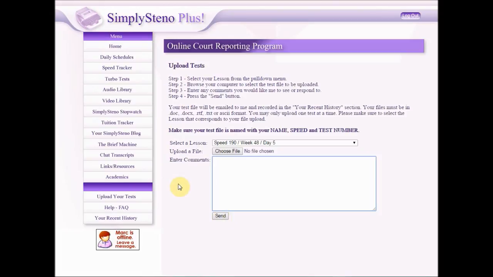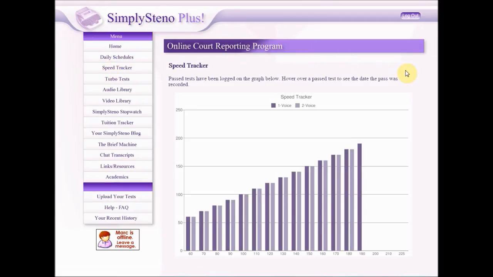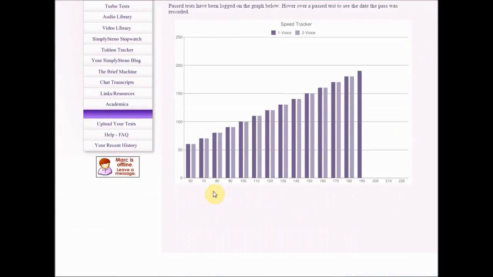Tests are then sent back to you in an average of 3 to 4 days with my comments with what you should be working on, what I see in your tests, what you should be aware of. Then we have your speed tracker, and that kind of tells you just what tests you've already passed. And the student has passed all their 60s all the way through their 180s and 1/2 of the 190 speed. And if you highlight over that, it shows you what date you passed the test. So this student just needs to pass their 2-voice test to move up to the 200 speed.